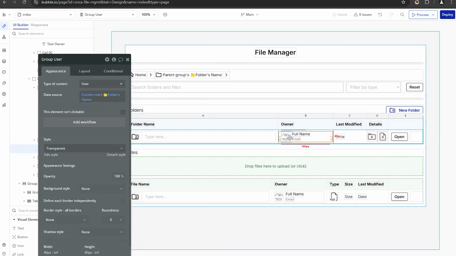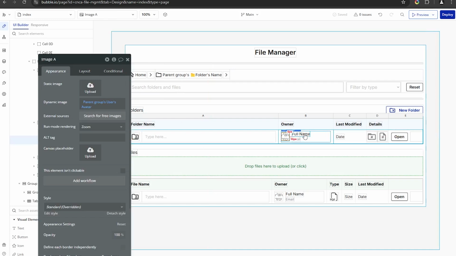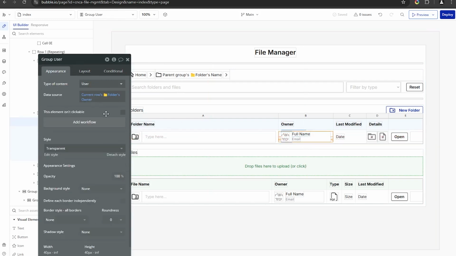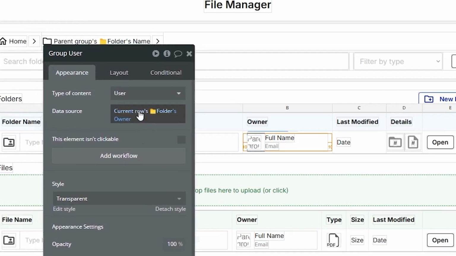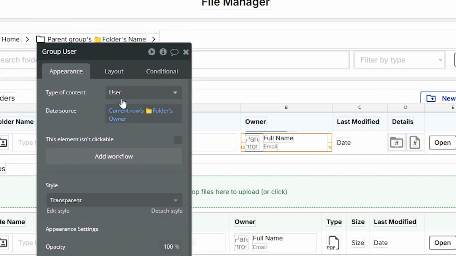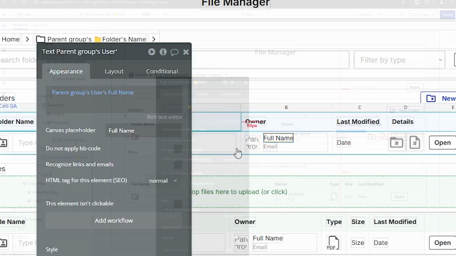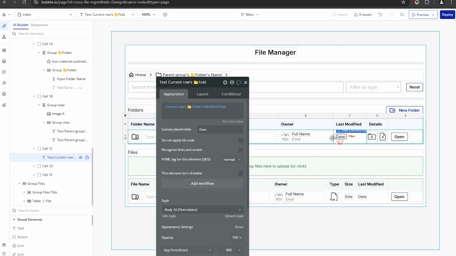Next to this, I have a group here to display the avatar, the name, and the email address for the owner. Notice that I'm leveraging this group to change the data source at the group level to a user. Right now, the data source here is the row's folder's owner. Why did I do that? Well, all of the details inside are going to be about the user. So it simplifies my expressions within it. So I can just say parent group's user's avatar, parent group's user's full name. I have a text element to display the modified date, pretty straightforward there.